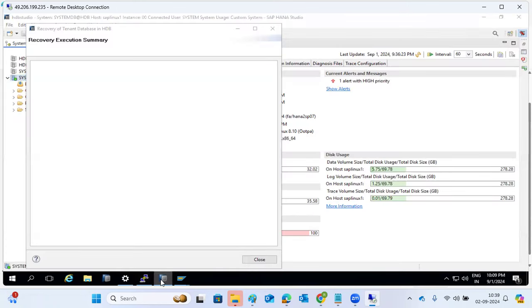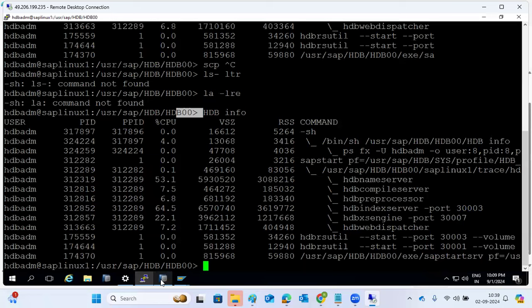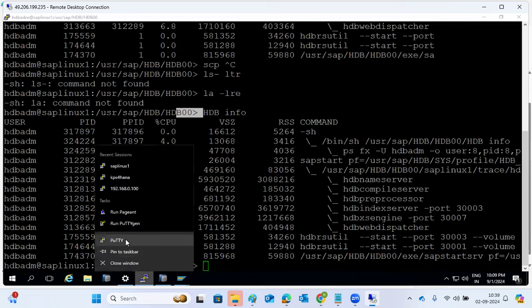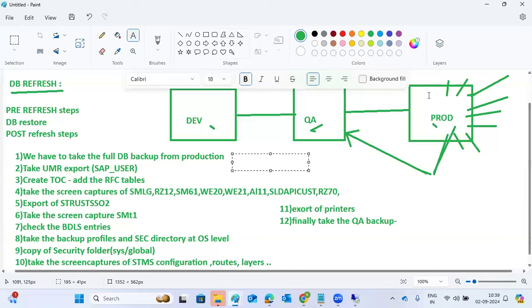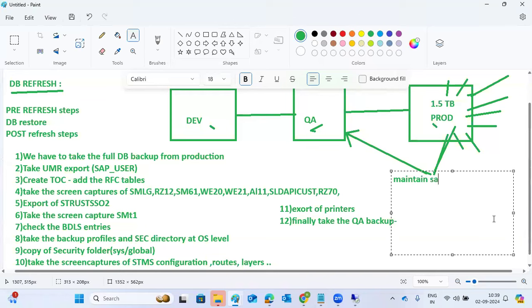Before taking backup or recovery, do we need to check any directory spaces? Yes, definitely we need to check space. That is one of the important things. Why? Because if production is 1.5 TB in size, but here you have only 900 GB, definitely there is an issue, right? Because all the data is coming here. Yes, that is also one of the pre-steps. We have to maintain the same size in quality as production.